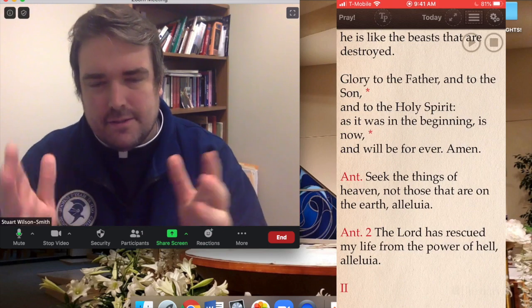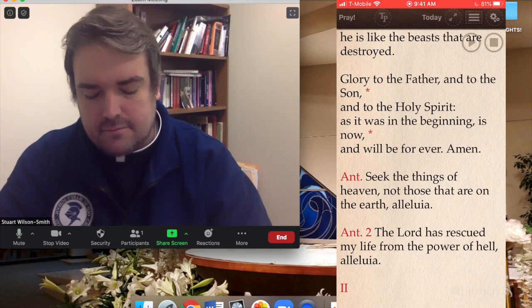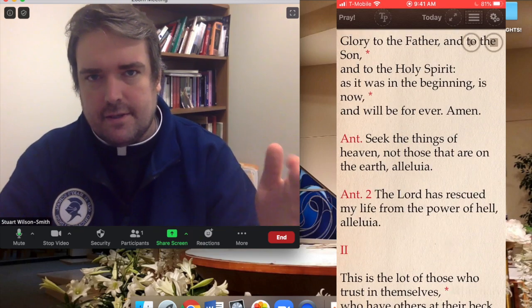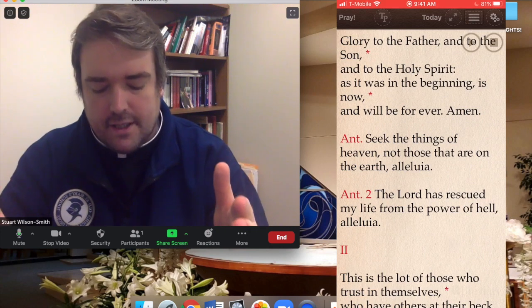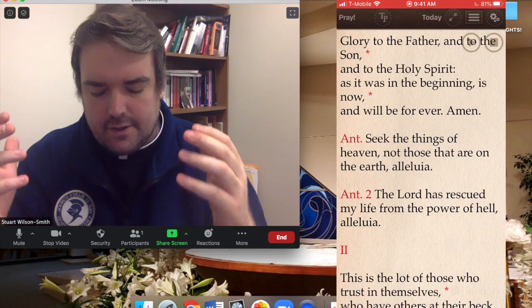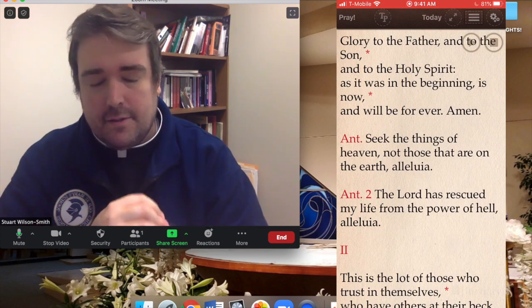It just kind of depends a little bit on the custom of your place. So after that part is over, then everyone says the antiphon together. This is the one you announced at the beginning. Everyone together: "Seek the things of heaven, not those that are on earth. Hallelujah." Okay? So that's how a psalm would go.